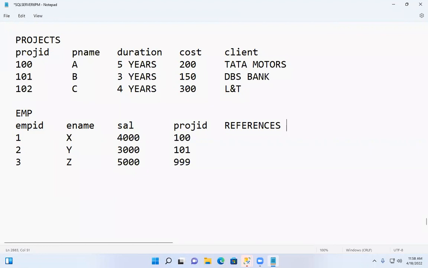So you are telling SQL Server to refer to a table. Which table? The project table. In the project table, which column? Project ID. So when you enter values into project ID, SQL Server will refer to the project table and the project ID column. Suppose you enter 100. SQL Server goes to the project table and checks whether 100 is there in the project table or not. Yes, 100 is there. Accepted.